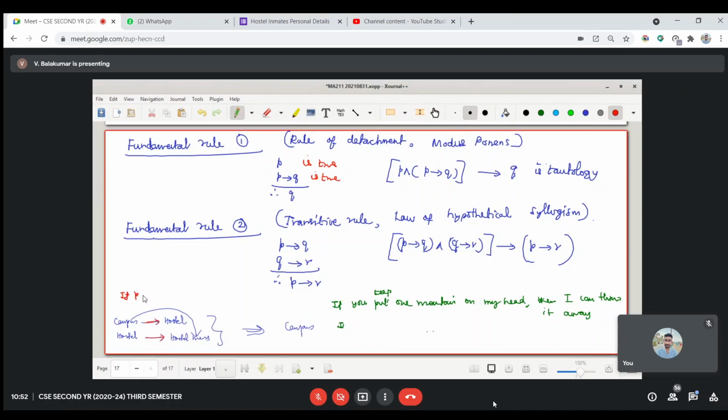Okay, sir, understood. If P, then Q. If Q, then R. Suppose I have these two implications, finally what do I write? Therefore, if P is true, then R will be true. Only if it is happening there.